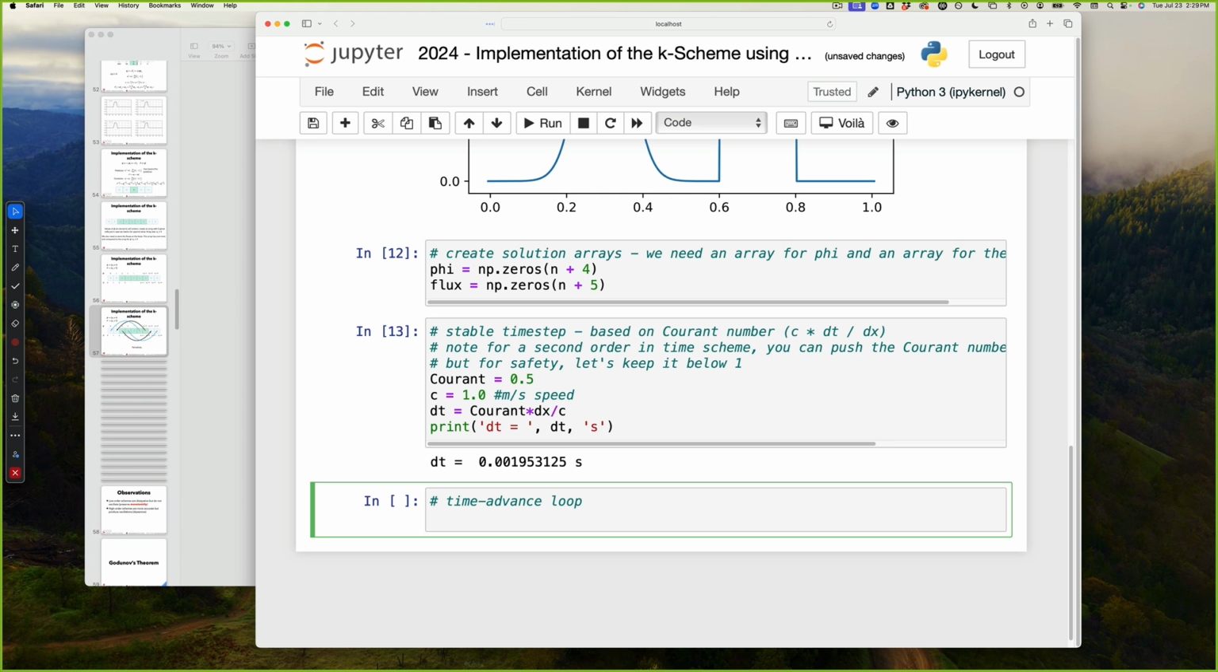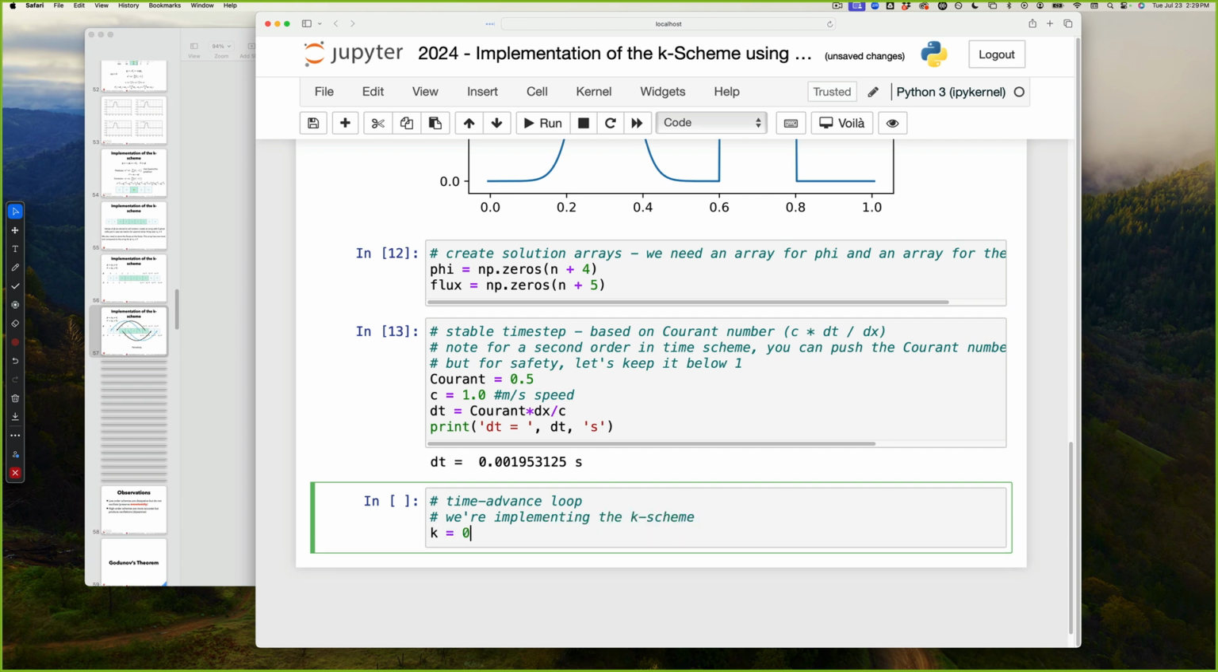All right, so we're implementing the K scheme. So I need a value for K. I'm gonna start with 0.5, whatever, we'll change it in a second. I'm gonna start from T equals 0.